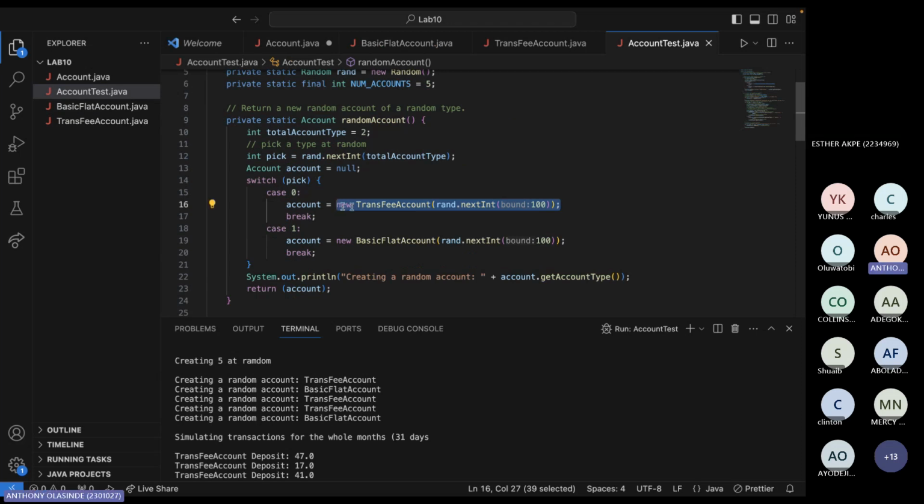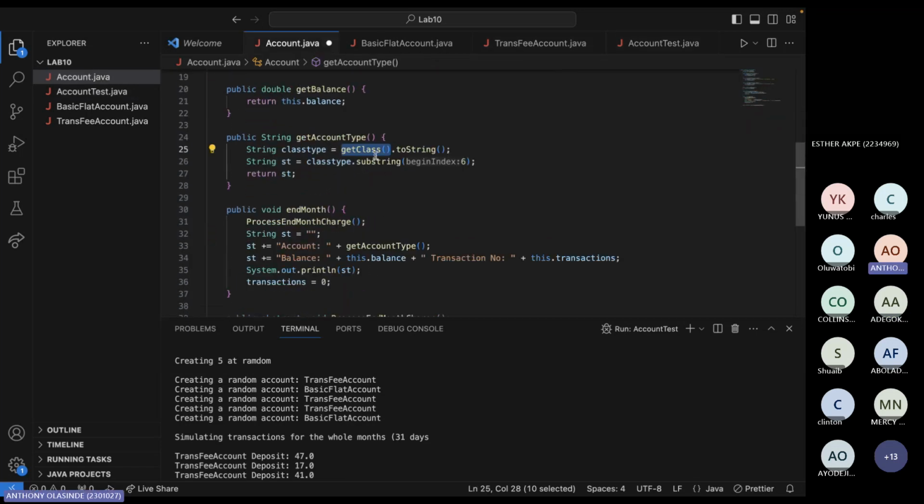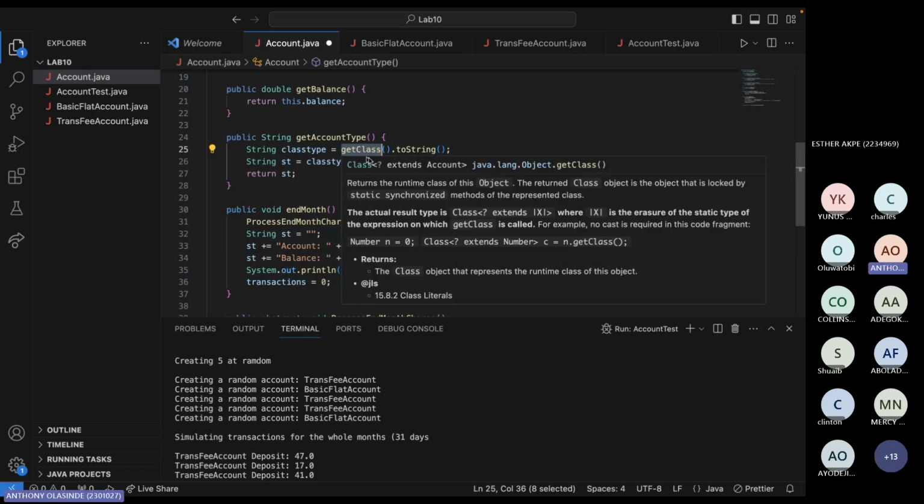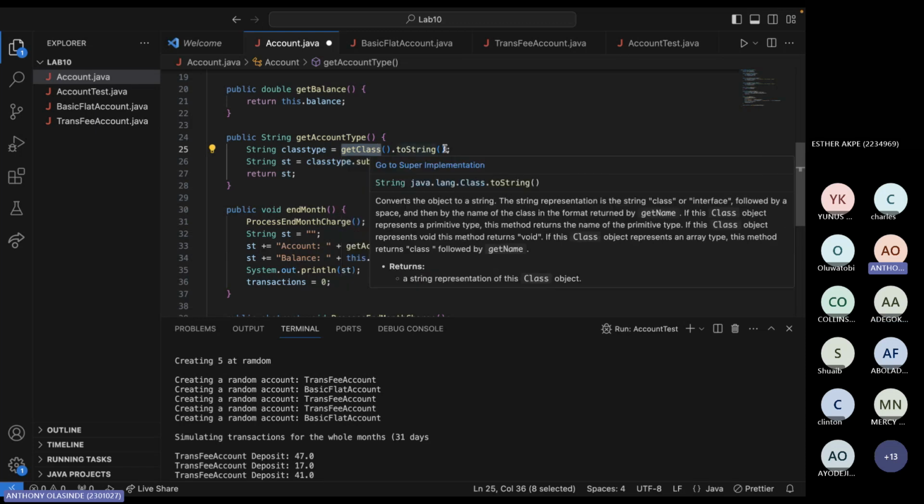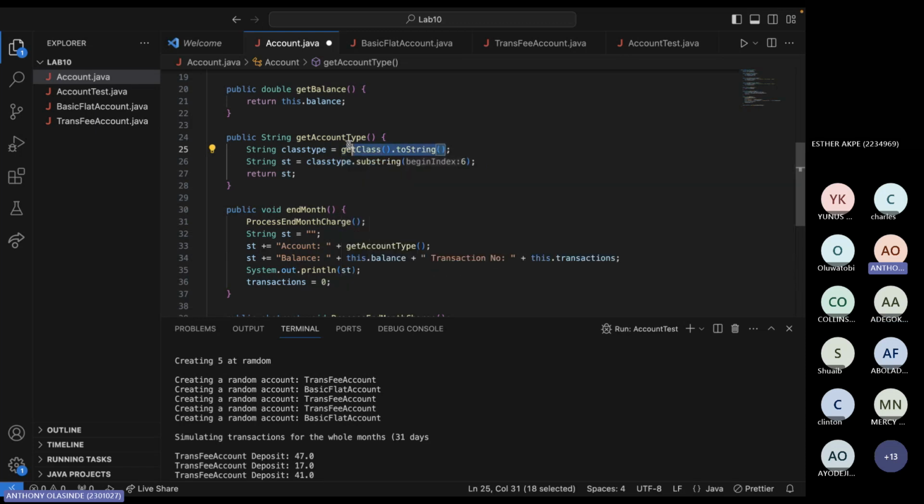It's creating a transfer account. It's creating a basic flat account, or based on some criteria. So for each of the accounts that was created, it wants to dynamically know the class. So what does it do? Get class. Get class is going to come out as a method, right? Then using toString changes it to a string, right?